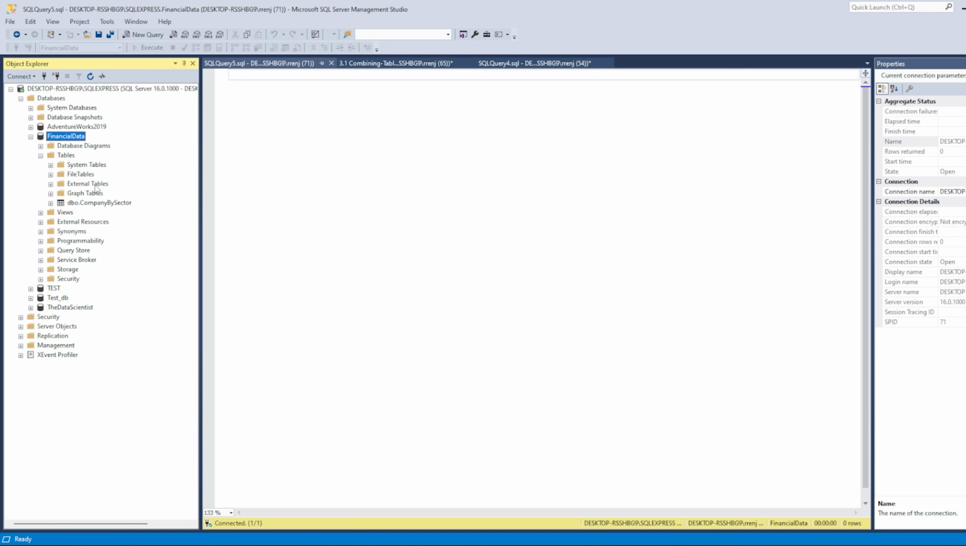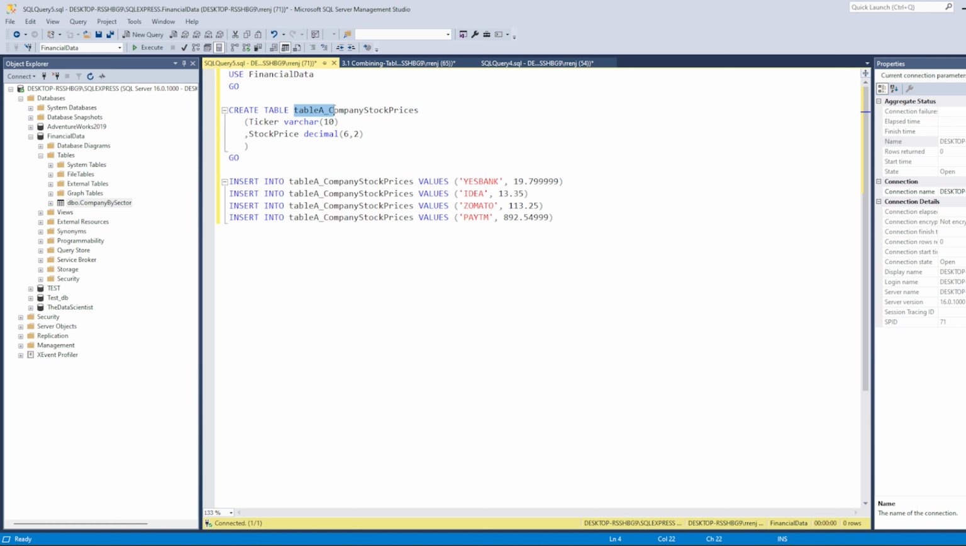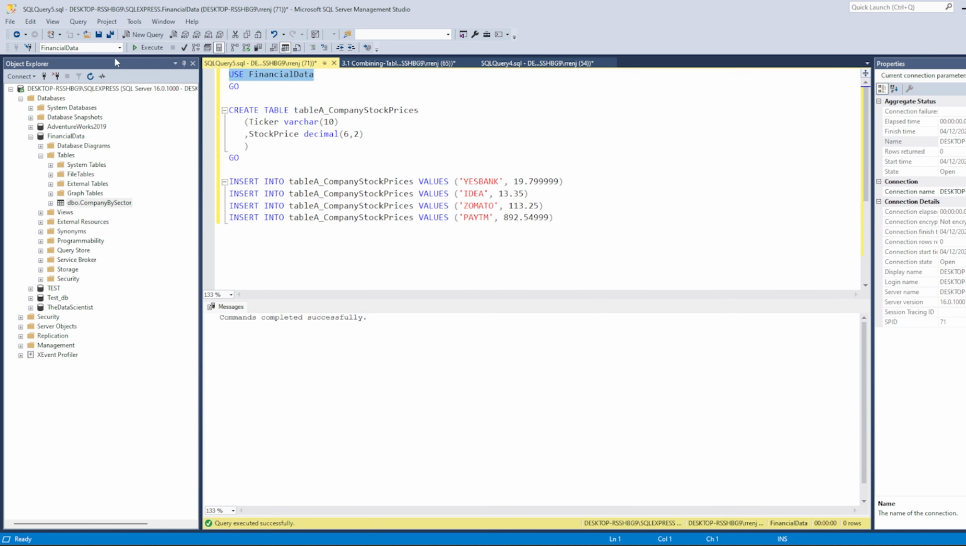Right now we have this table. Let's create a table. This is table A that I mentioned. We are using USE FinancialData, which selects the database, in case we have some other database here. When I execute this, it will change to the financial data database. Now let's create a table: CREATE TABLE A, the company stock price. I'm creating a table with ticker as one of the columns, and then the stock price. Let's create this, so the table will be created within this database.